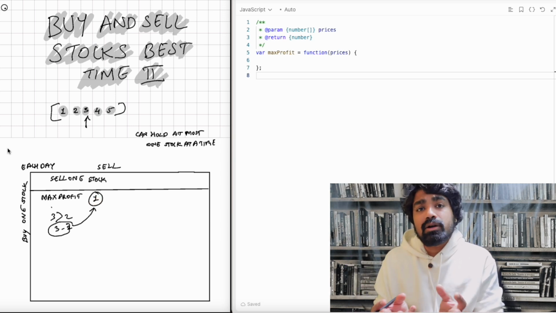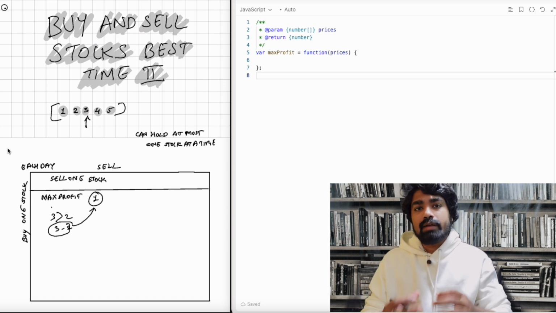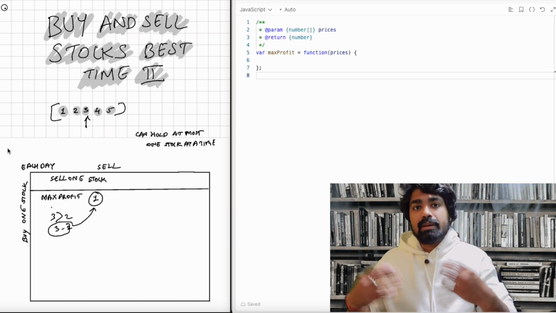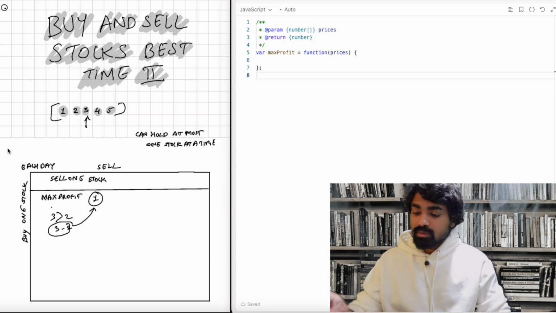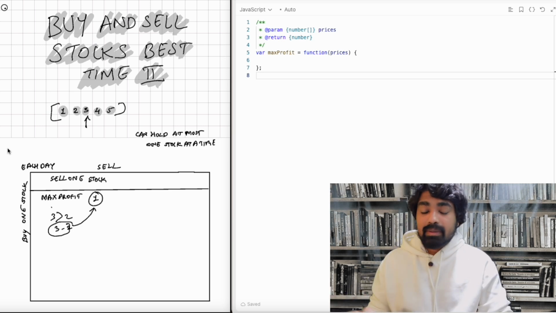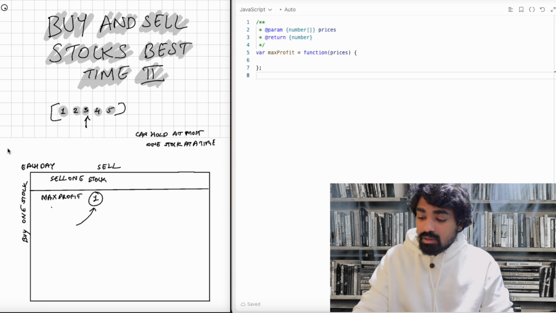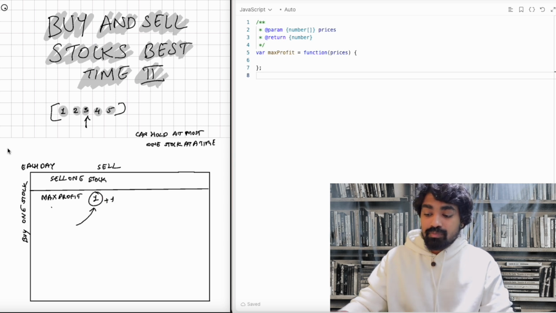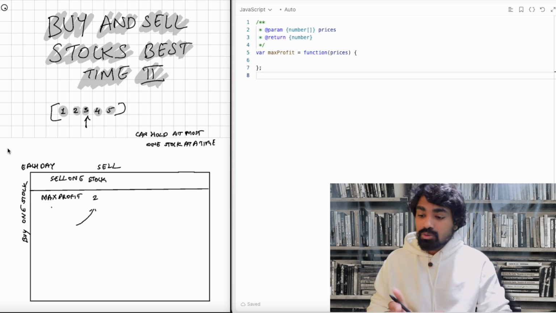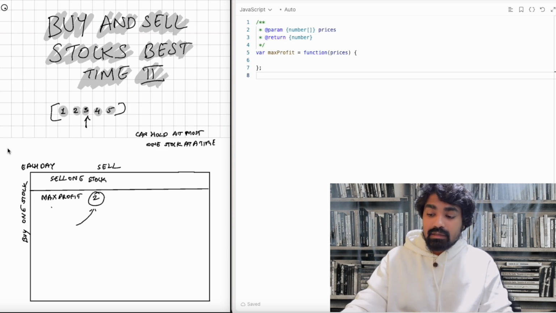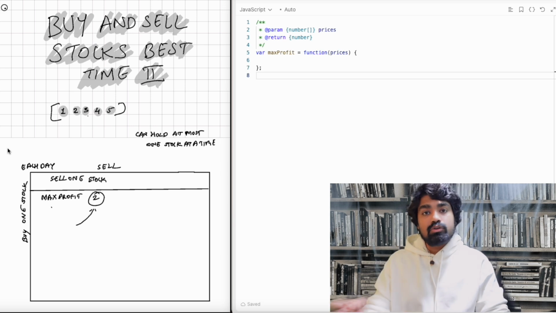That's the greedy part of it. I will see whatever the possible profit can be made and keep accumulating it over my input. So I will say 3 minus 2 is 1, and 1 plus 1 is going to give me 2. So now my latest max profit is 2. Now I will again move forward and I will go to my next iteration.